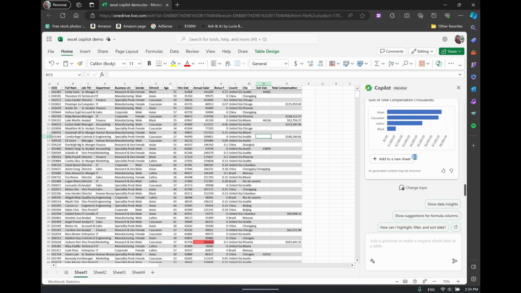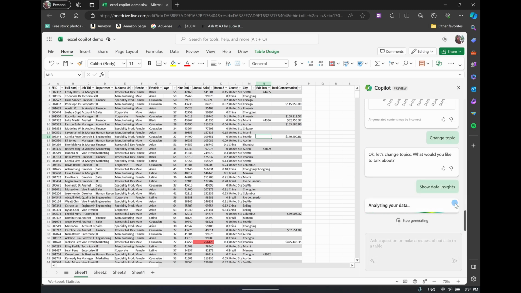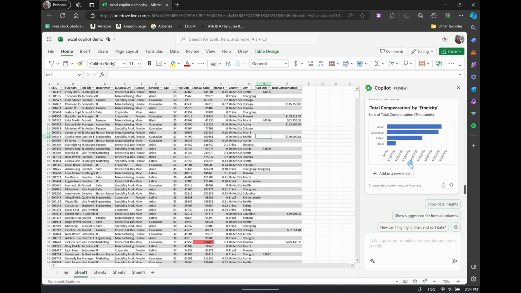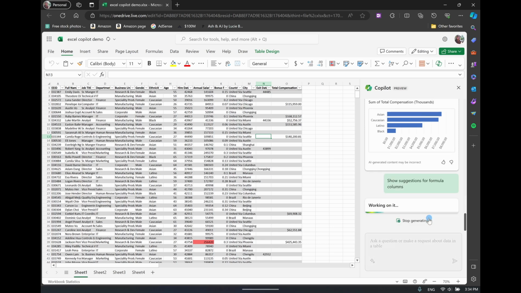And it gives us the same answer, so it's not great. But of course, if it's doing that, we're simply going to select the button of change topic. This will refresh our whole conversation theme, and then we're going to try that button again of show data insights and see if it will create different insights here. No, but it seems like one of the biggest things in this data set is total compensation and ethnicity. And then maybe we can ask it one more question of show suggestions for formula columns, and see what this outputs for us as well.